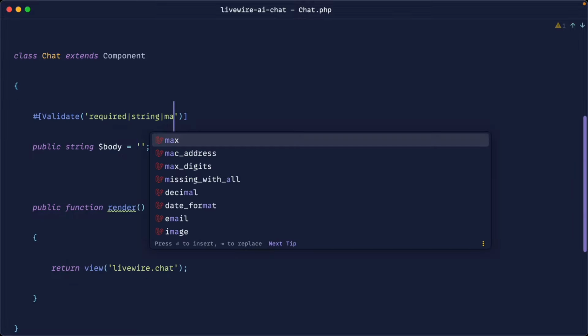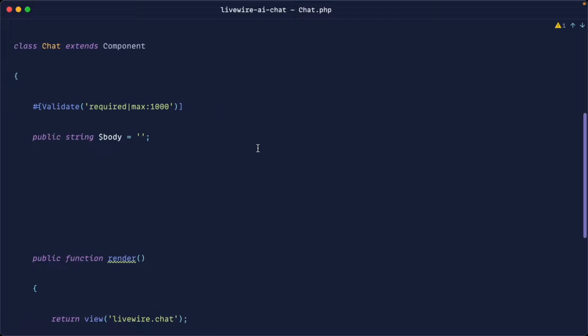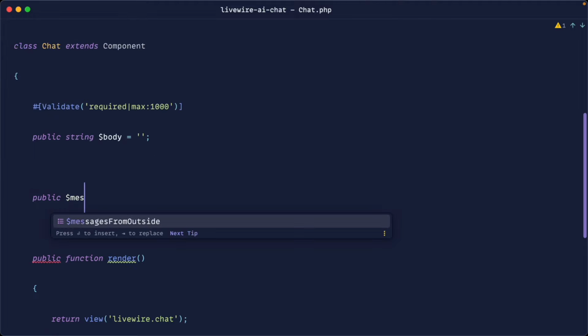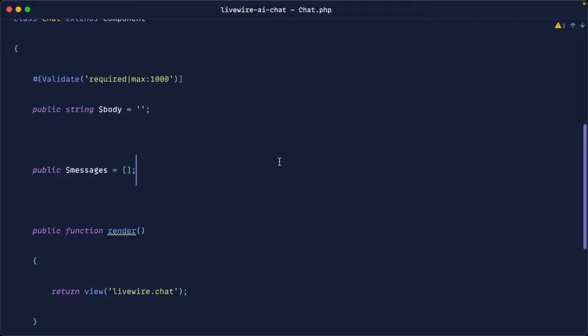We'll make this a string, and we'll set a max here of 1,000, although string we don't really necessarily need. Okay, so the next thing is going to be the stack of messages that we are keeping track of. We're not storing these in the database, although you could. We're just having a simple array of messages just inside of here. So let's define that out as well.